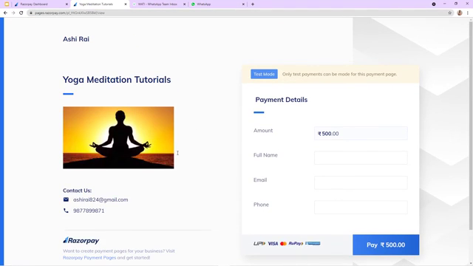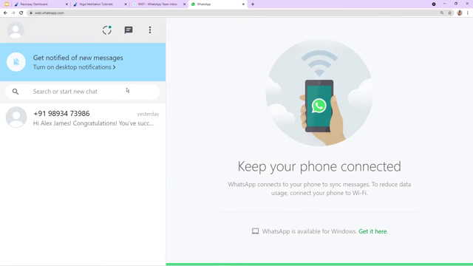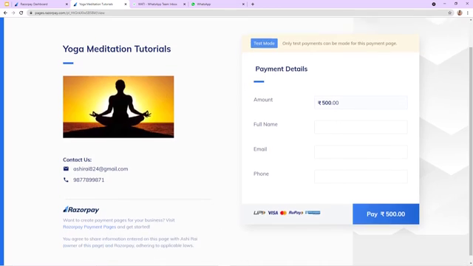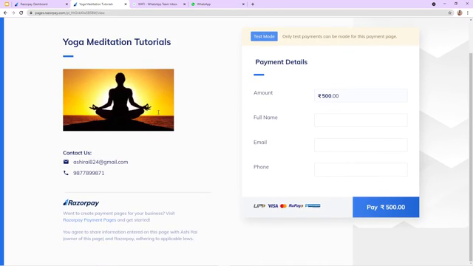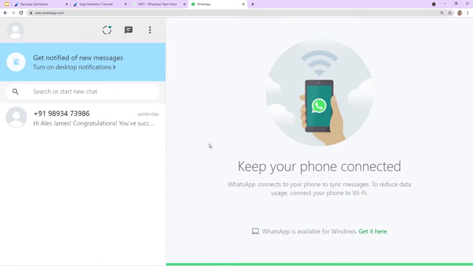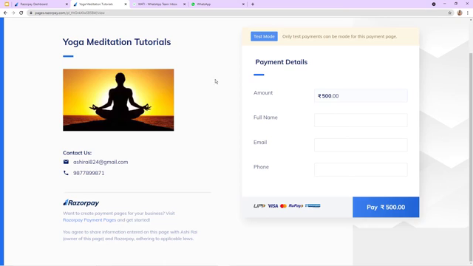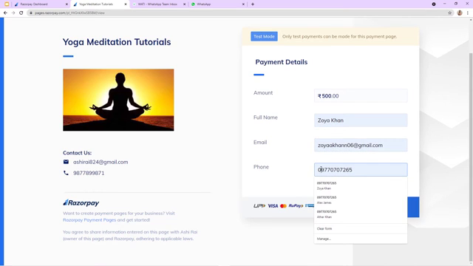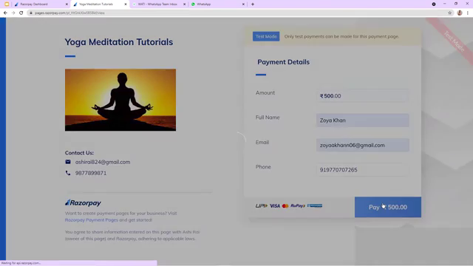So whenever I receive a payment from this payment page, I want to send a message to the customer on their WhatsApp. So what I'm going to do right now is show you as an example how this process is going to work. For this, I'm going to make a demo payment and then we will directly check on WhatsApp if the message is sending or not. So here I'm going to make a payment. For example, this is the customer, Zoya Khan. I'm going to make a payment of 500 rupees.